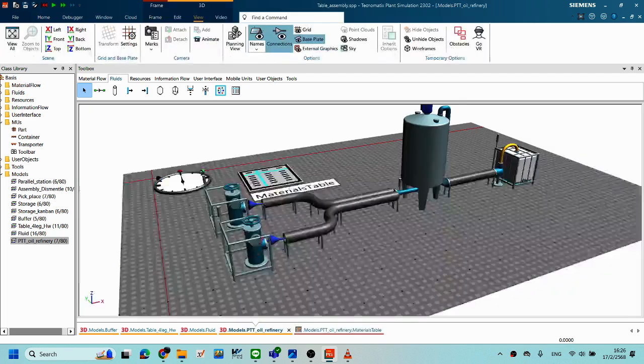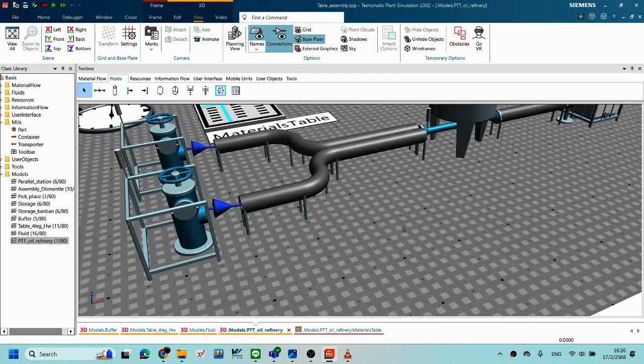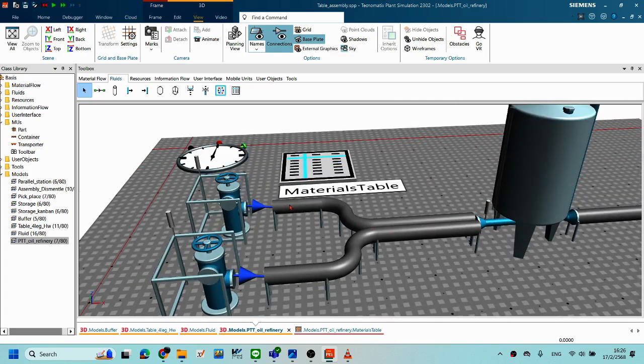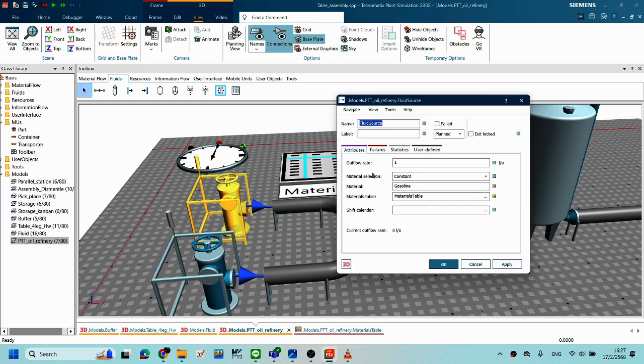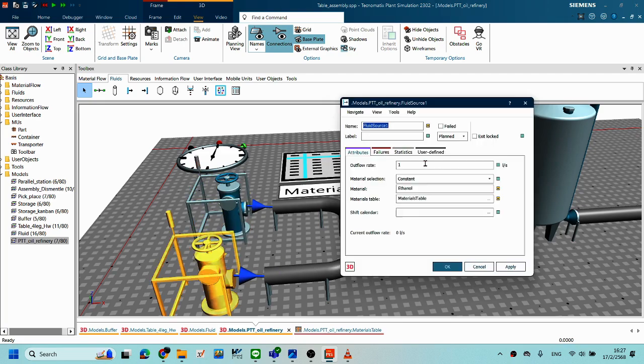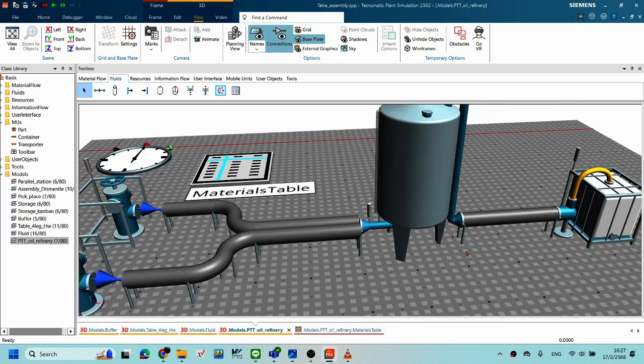I use this technique to assign the ratio of the components. These are the components of the new gasoline product. Now fill in here the flow. I think this is the gasoline, right? Gasoline 0.9. Apply, and this is the ethanol. Ethanol is just 0.1. Click OK.